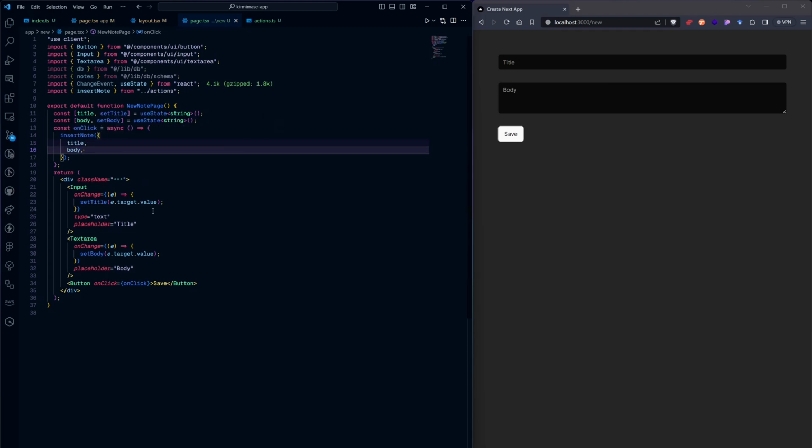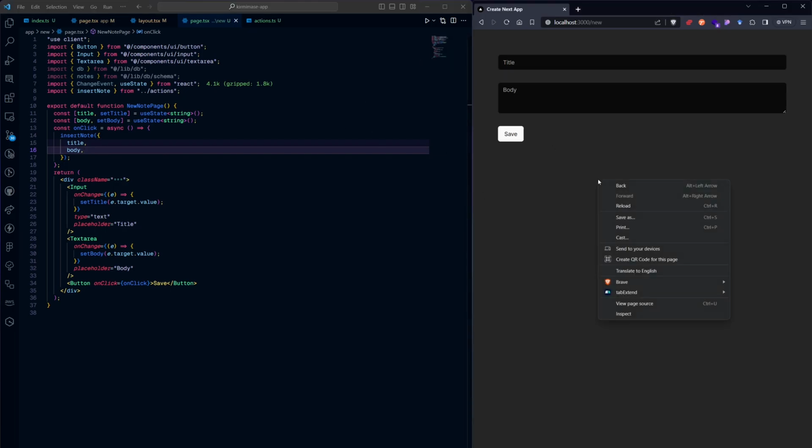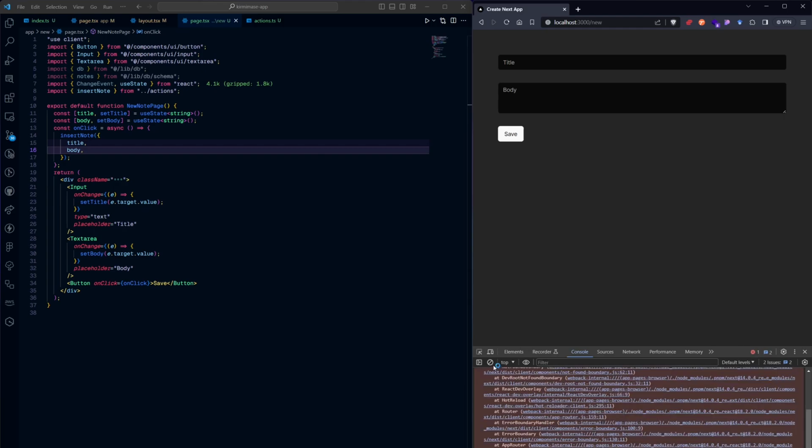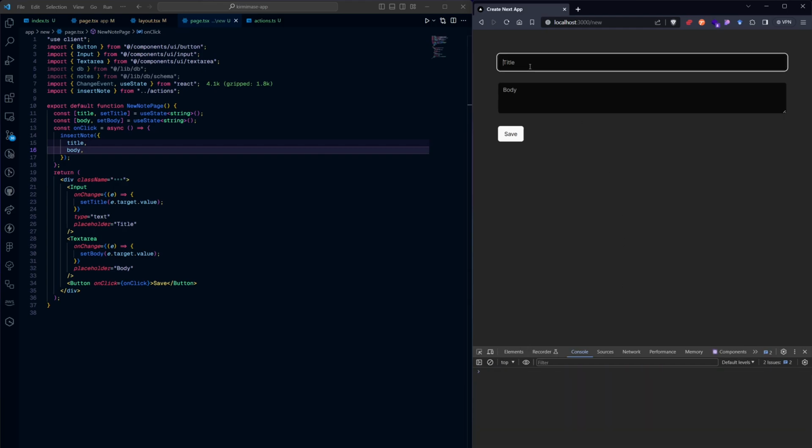There you go. And as you can see, we no longer have any errors, but pretty sure that more of these will show on runtime. Can't resolve node.fs. Right, let's refresh the page, and all right, these errors are gone. So let's see. I'll call this one my first note, and body, this is my first note. Yay.